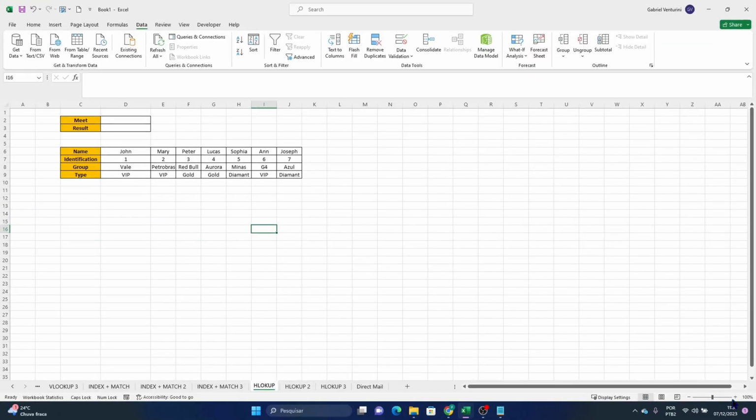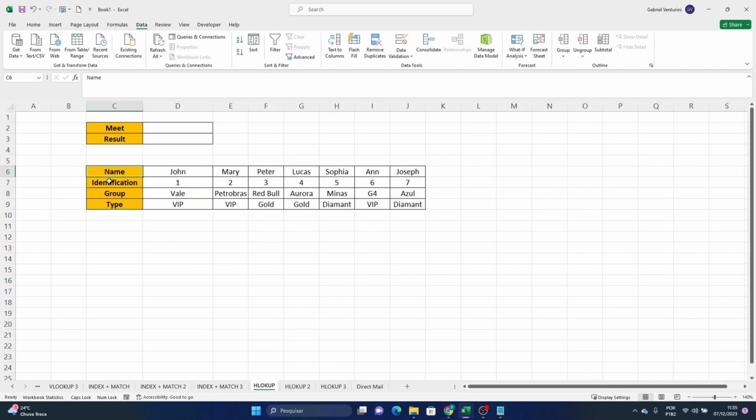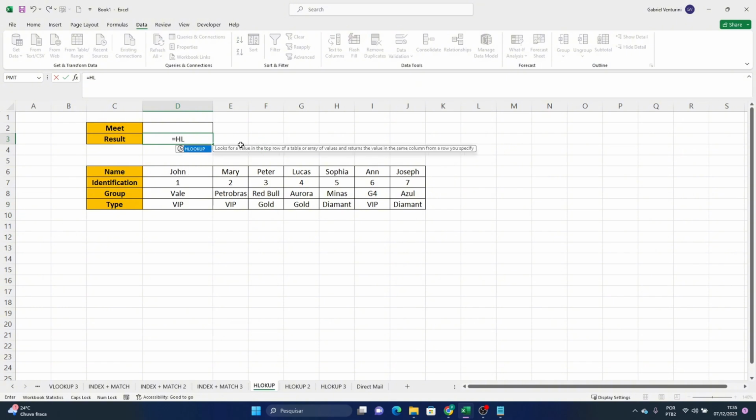Here I have a table where we have the name, identification, group, and type, and here we will open the PROCH function. What is the desired value that I want? The value here, because when I type a name of a person, I want it to return the group.